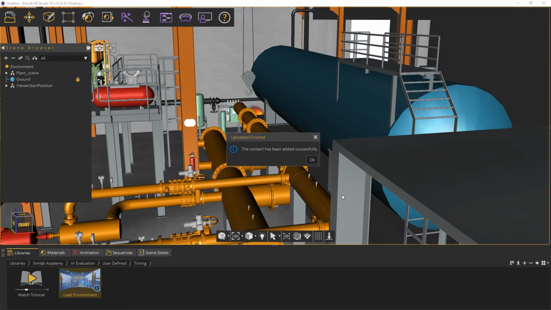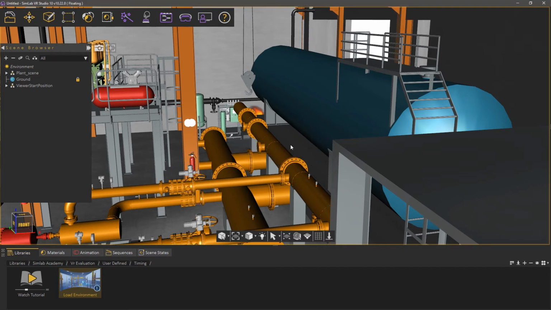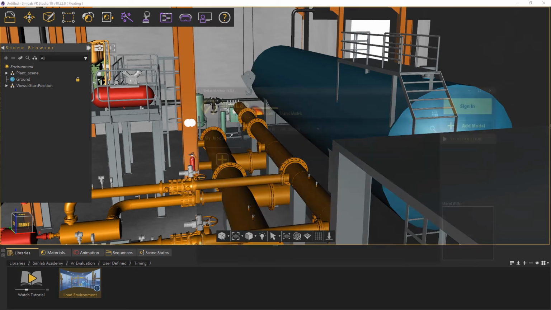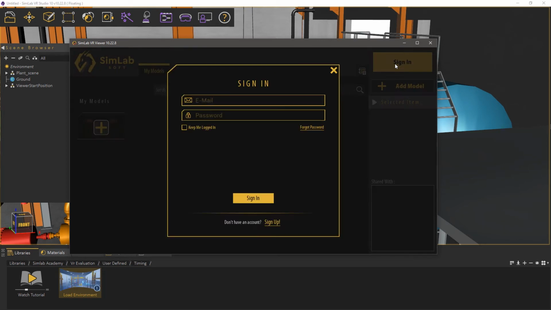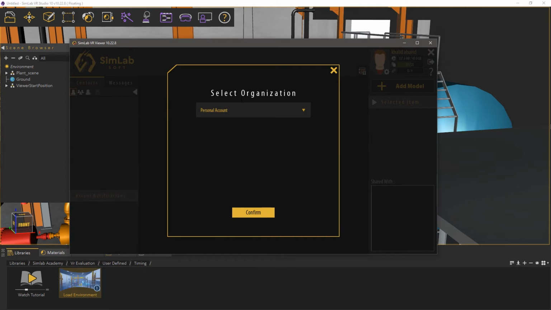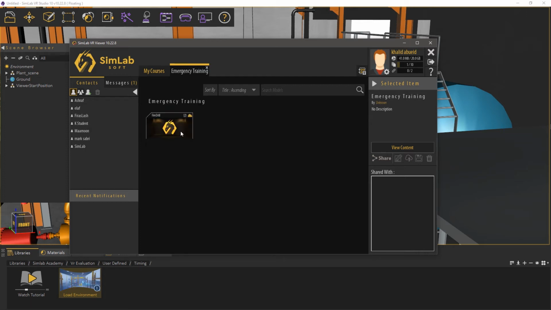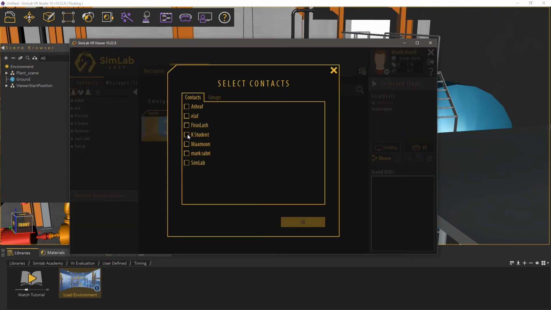Now that the lesson has been uploaded to SimLab Cloud, let us go about distributing the lesson. From the VR Viewer menu, select Open Viewer. In the VR Viewer, sign into your account. Select the same organization where you uploaded the lesson to and click Confirm. Under My Courses, you will find the course named Emergency Training, where we uploaded the lesson. Double-click it to view its content. Select the Fire Drill lesson and from the panel to the right, select Share. Select the trainees or the participants that you want to share the lesson with and click OK.